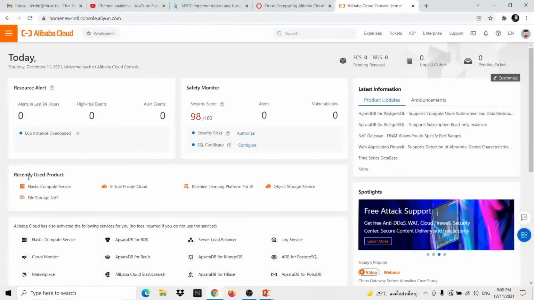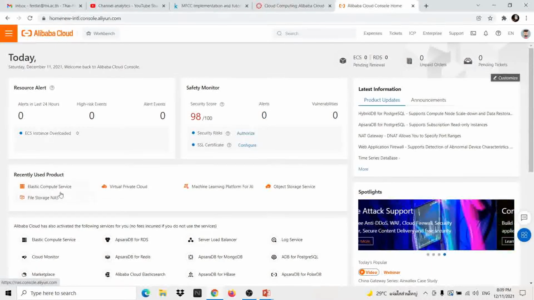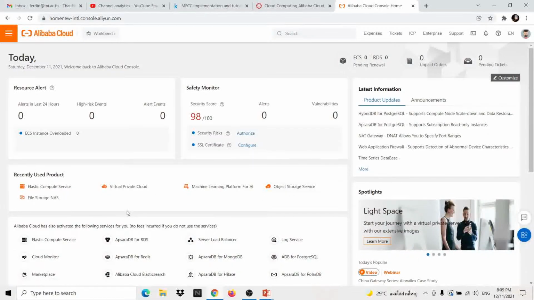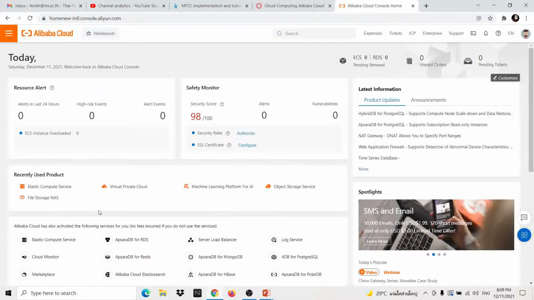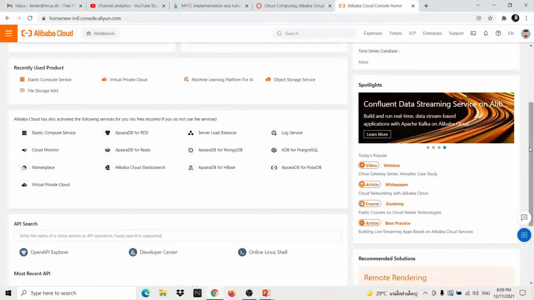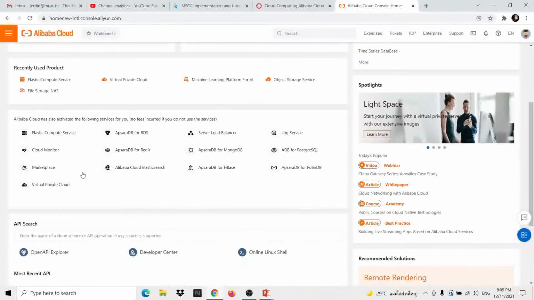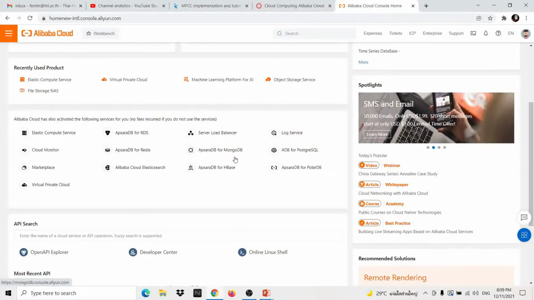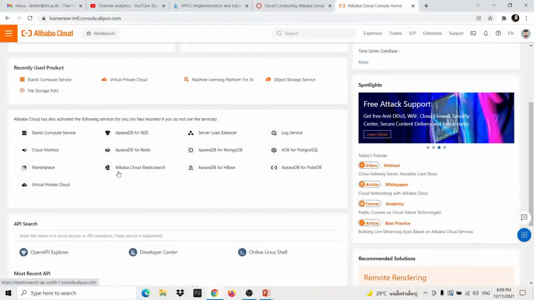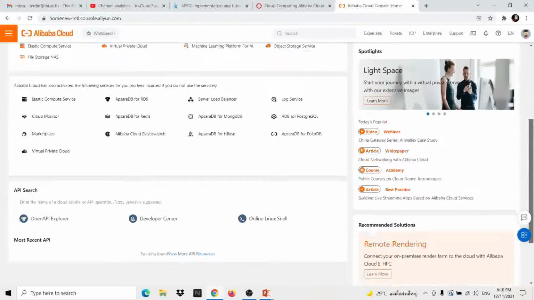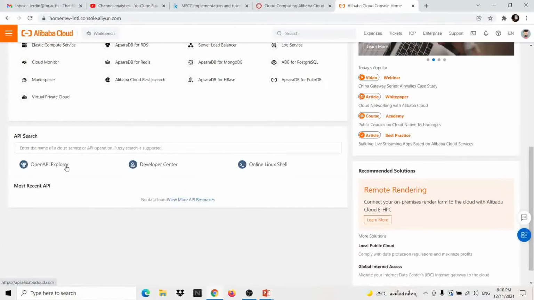And we can see the recently used products: Elastic Compute Service, Virtual Private Cloud, Machine Learning Platform for AI, Object Storage Service, File Storage NAS. And then it also shows the tools which I may need. It lists all these tools: ApsaraDB for RDS, Server Load Balancer, Cloud Monitor, ApsaraDB for Redis, MongoDB, PostgreSQL. All those we can see over here. And if you want to see the APIs, the Open API Explorer, Developer Center, and all those things are available here.